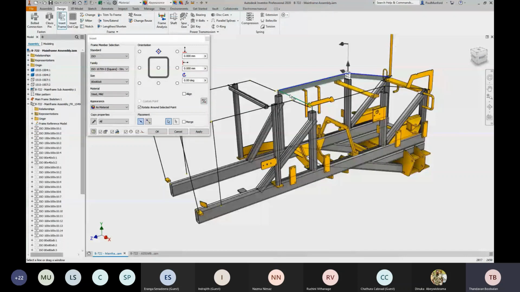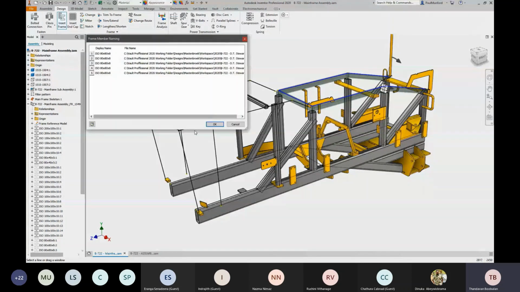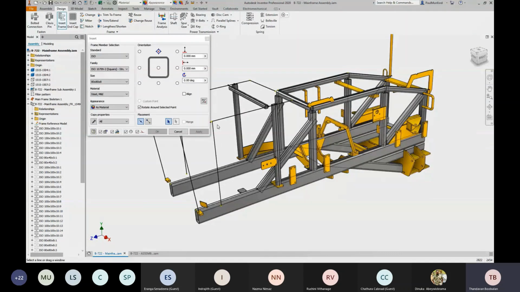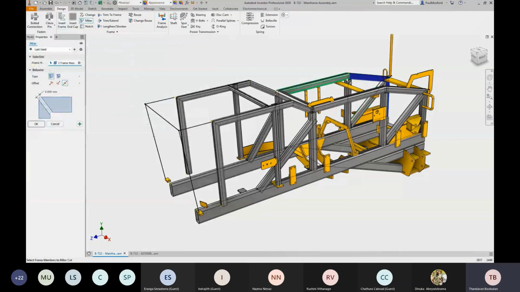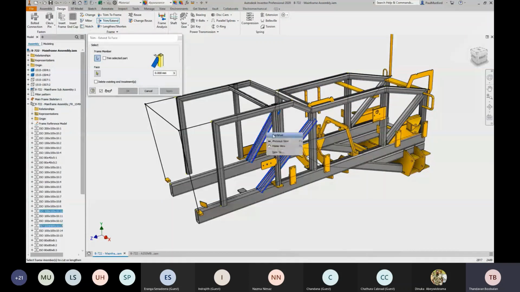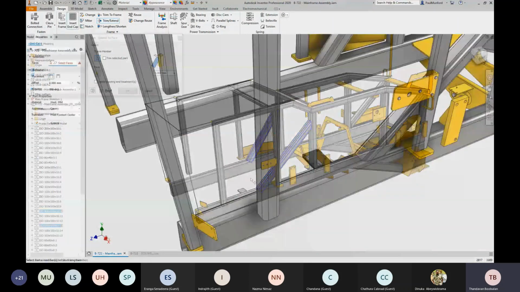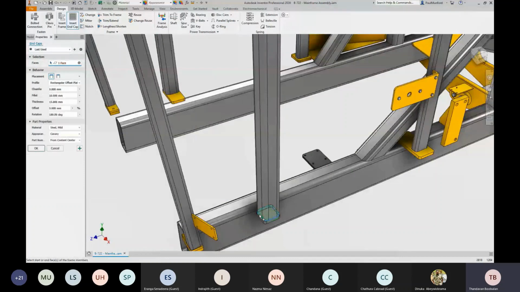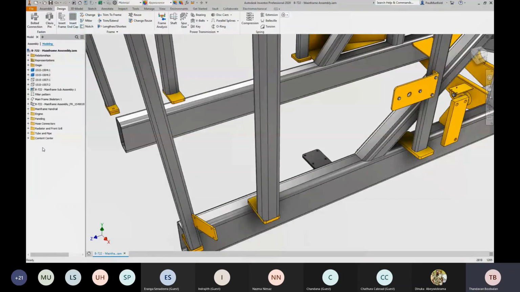Once the size and placement of the frame members are determined, the frame members are inserted into the assembly and automatically numbered based on your preferred file name and part numbering scheme. As you add more frame members into the design, corner treatments can be used to trim, miter, or create notches between members, and end caps can be inserted from the content center to terminate free ends.